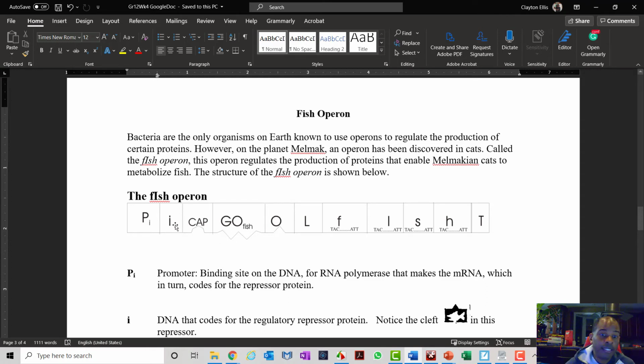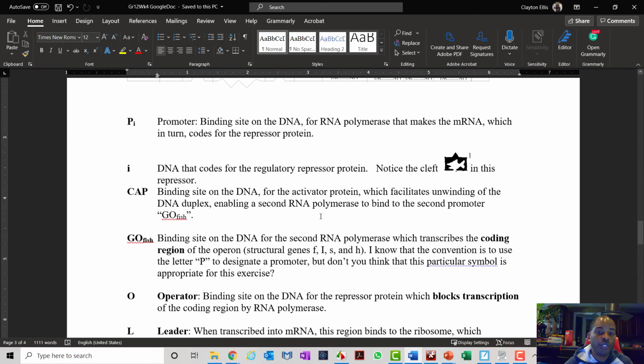And then here's the I gene that codes for the repressor. And here's the promoter for the repressor, because the repressor needs its own set of control elements. So the repressor has its own promoter. And this here, cap and go fish, are the promoter for the fish structural genes. So you're going to work your way through this.